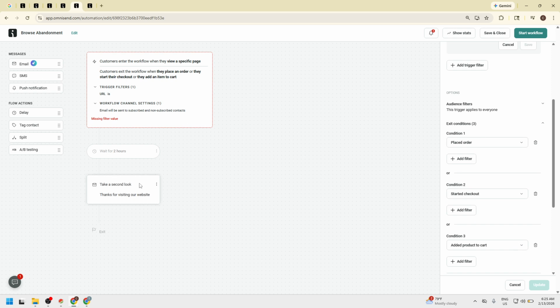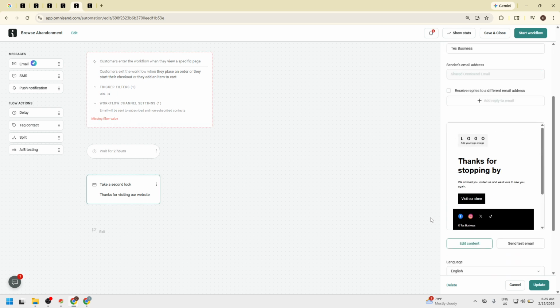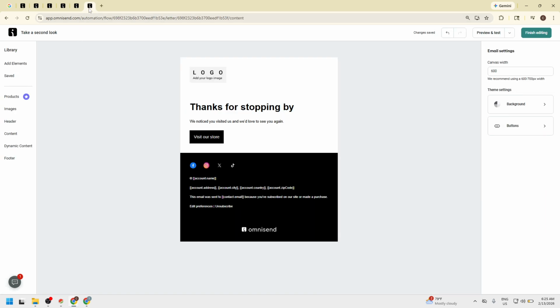Open the email step and click Edit Content. In the editor, use the Abandoned Products content block to automatically display the last product the visitor viewed. This dynamic block pulls in the image, name, and link, creating a personalized reminder without manual work.